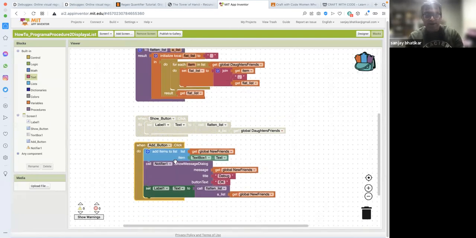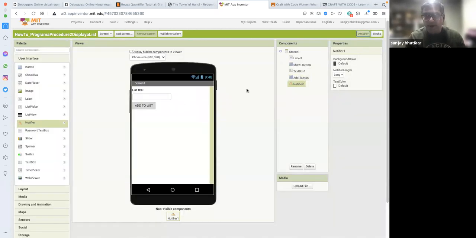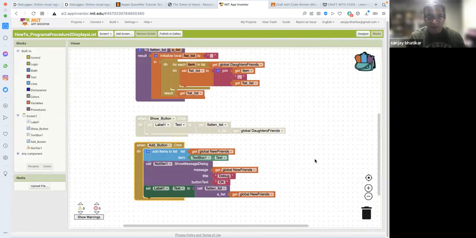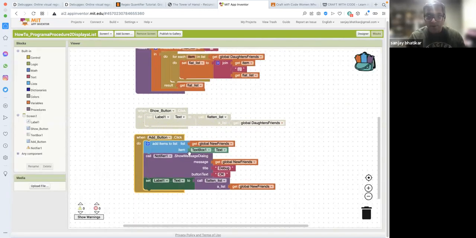Now when I click on the button, add button, make sure it's the right button. Now when I click on the button, it should take what's in the text box, add it to the list, and then show me that list. Then we can see, first of all, whether the list is updating.